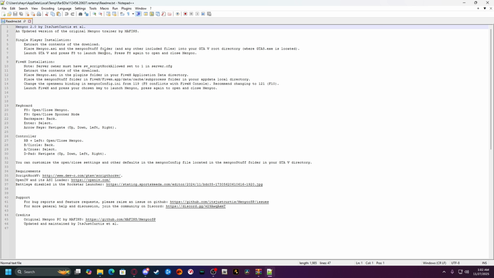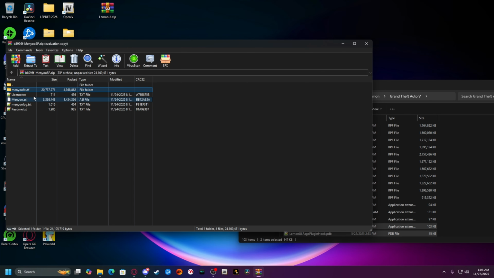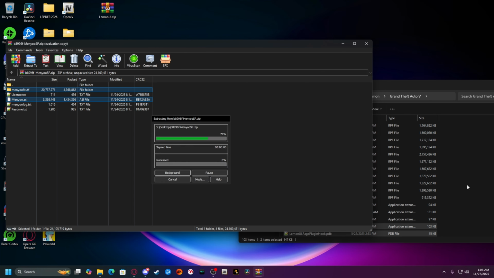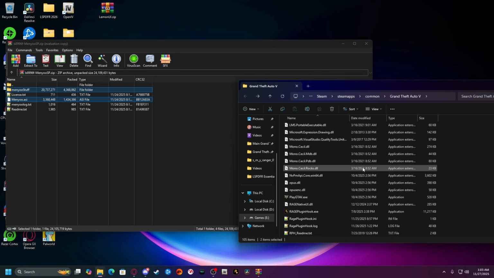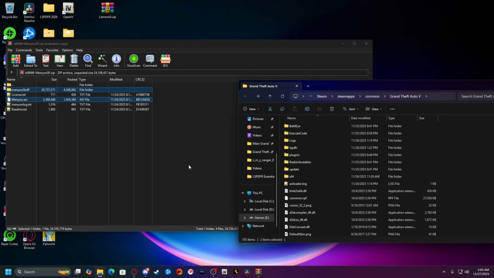Oh no, it's just into your root GTA directory. I thought you would have to place it into OpenIV, which you don't. You just take these two folders and you drag and drop into your main game directory. All right.